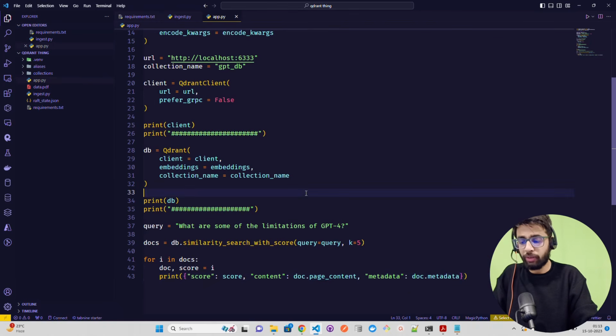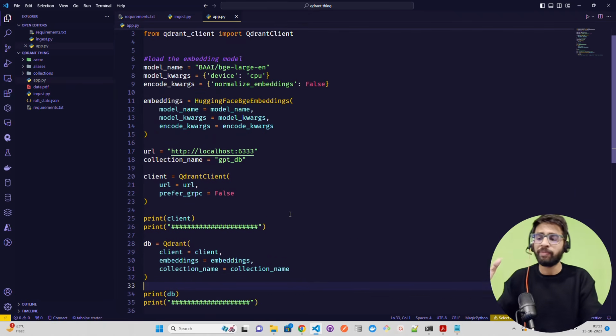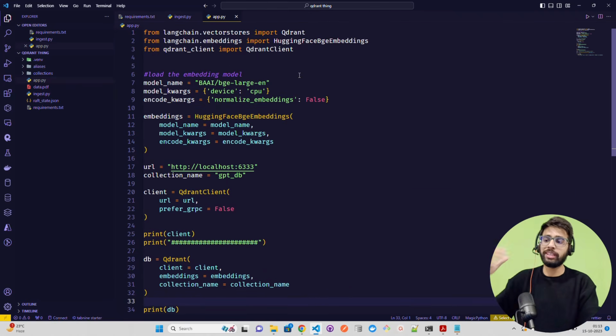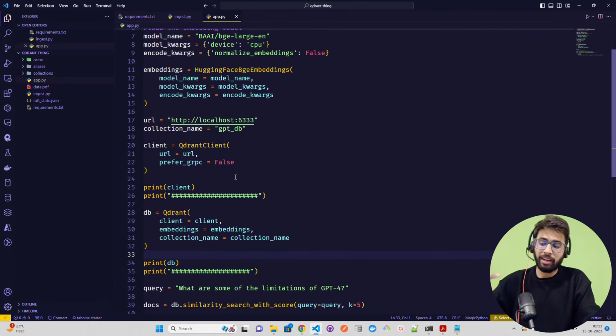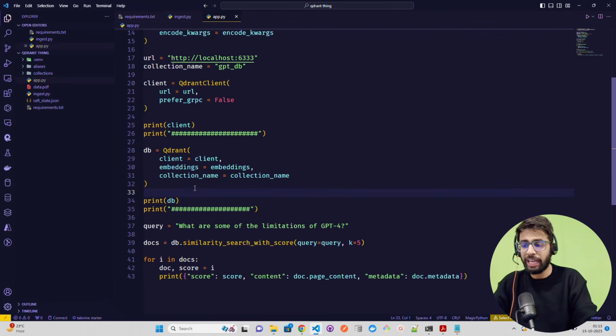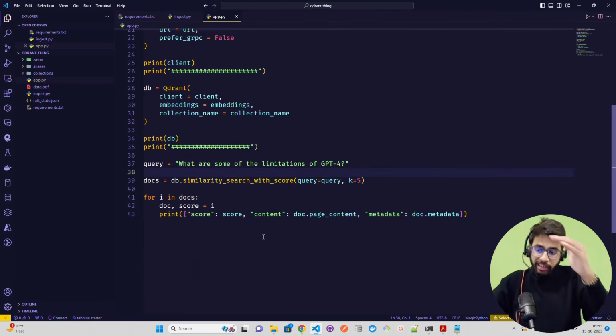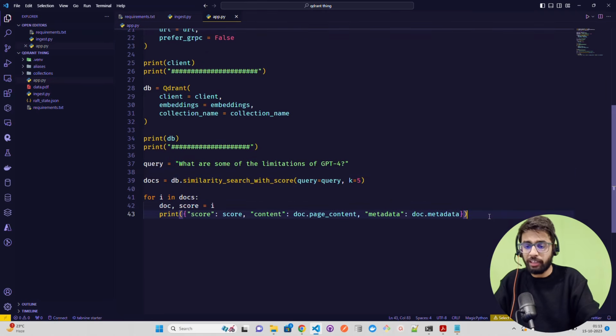So we are done with our code, guys. I'll just explain quickly what we are doing here. We have imported all the libraries that we need. We have the same model, then we have the same way of initiating the client. We have a database, the DB variable, and we're just performing a semantic search on our query. Now it will retrieve some chunks. That's what we are expecting here. So let's see that.